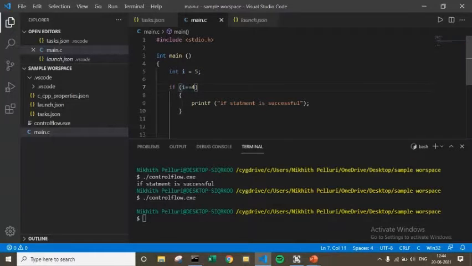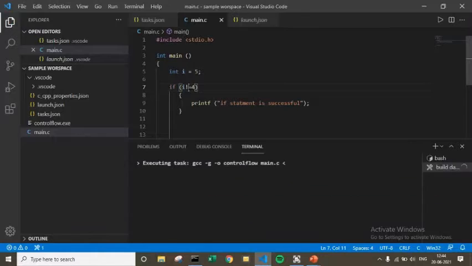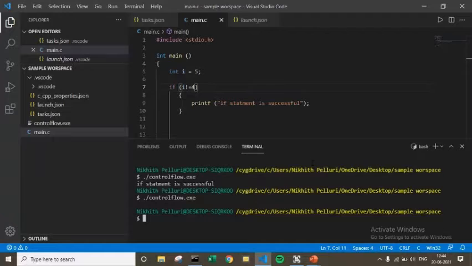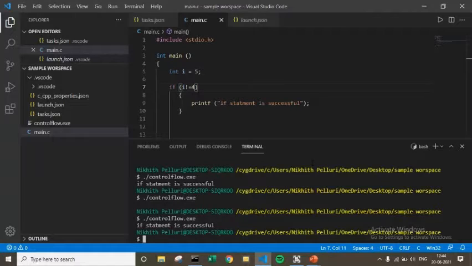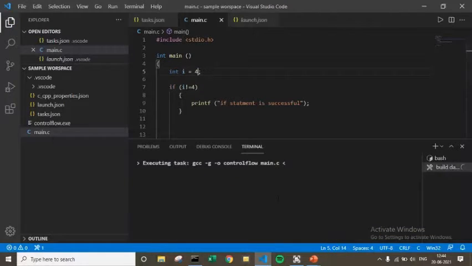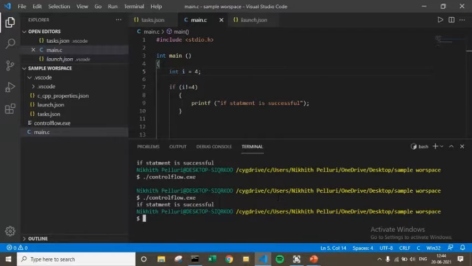So we also saw that. Let's try some other operators, like I is not equal to 4. So this will print out the statement only when I is not equal to 4. If I is equal to 4, it will not print, but in any other condition the statement will be printed. For example, let's change this now to 4, and you will see that nothing will be executed.